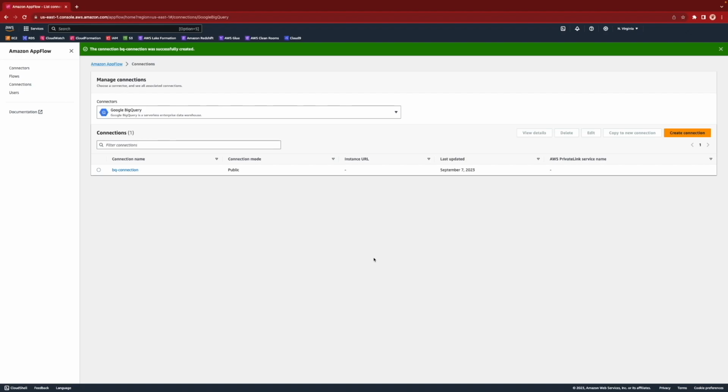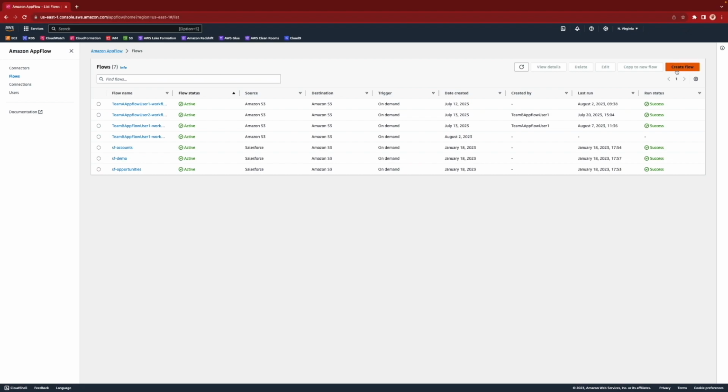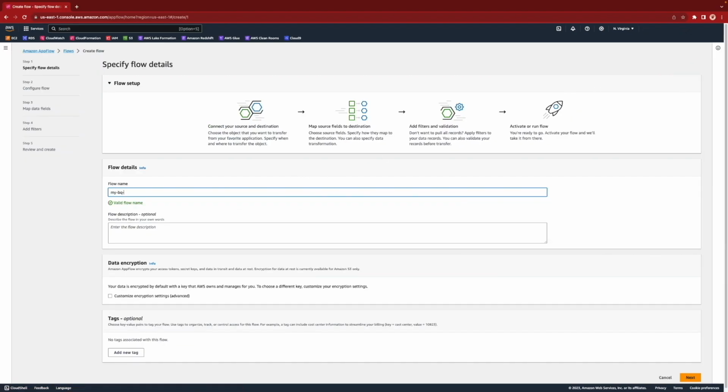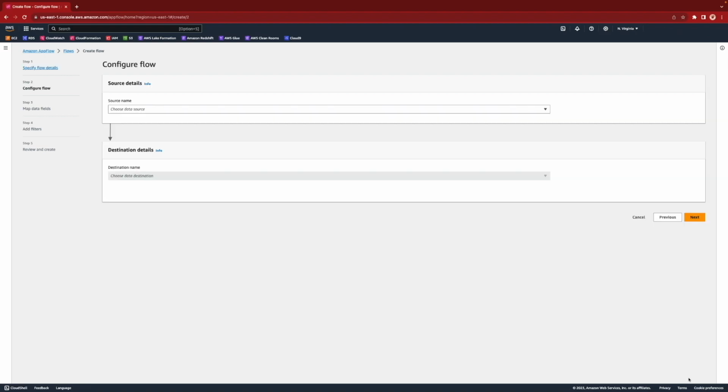So in the AWS console, navigate to Flows and then create flow. Provide a name to your flow. And then you have the option to encrypt your data. We'll leave it as default using AWS KMS key. You have the option to add tags. Let's go to the next screen.